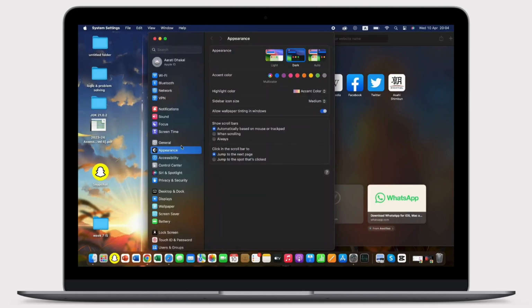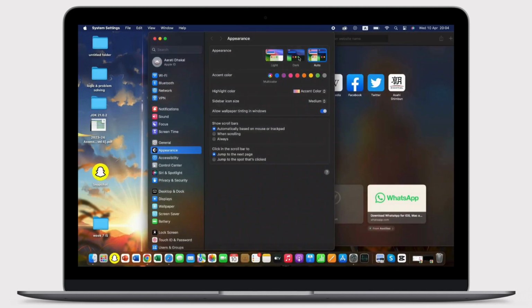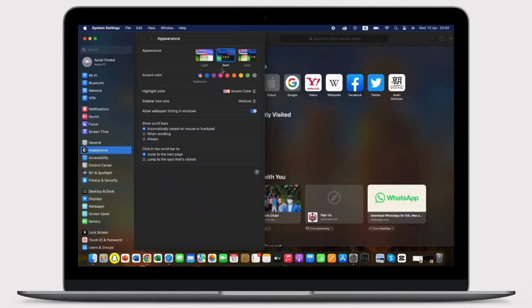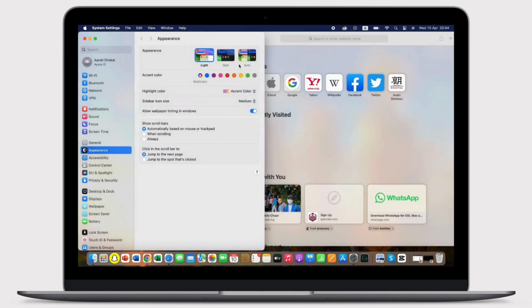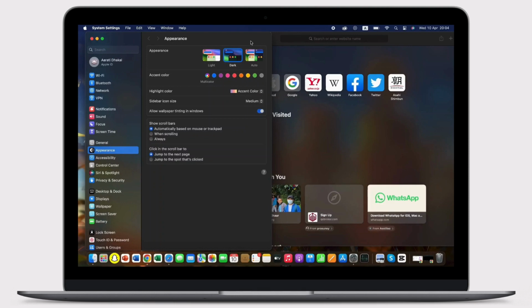There, tap on appearances, and there you can see light, dark, and auto options available. If you tap on light, then your Safari will change into light color, and if you tap on dark, then it will enable the dark mode. Your device interface, including Safari, will switch to a dark color scheme after you tap on the settings appearance.